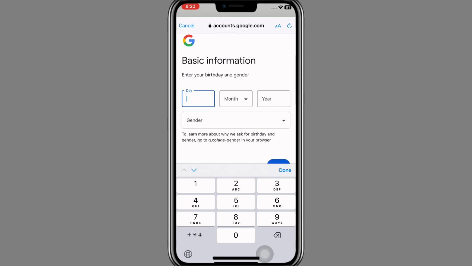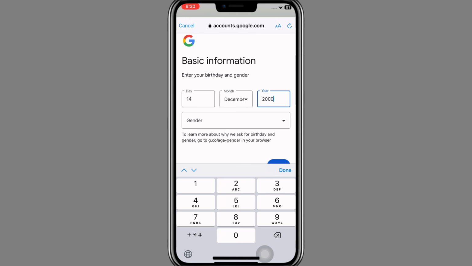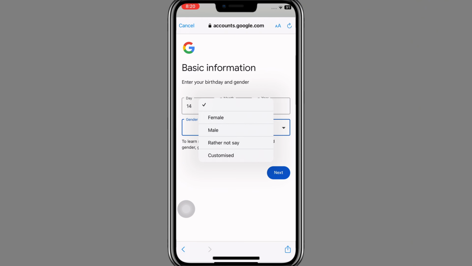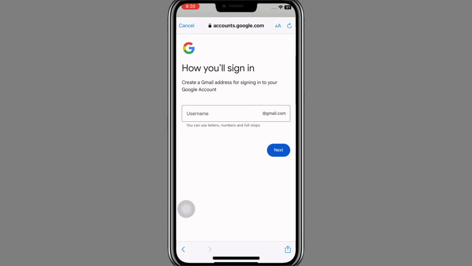Here what you need to do, just enter your birthday and gender. So for birthday, just enter your day, then month and then year. Once you've done this, then under this you have the button of gender. Tap on it and choose the gender which you have. Then you have the button of next. Click on it. Then this page will appear on your screen.